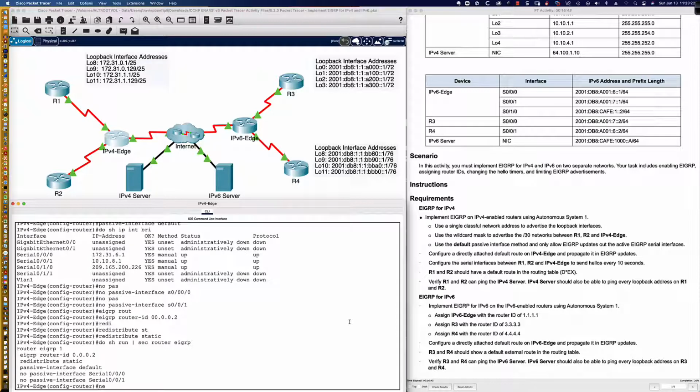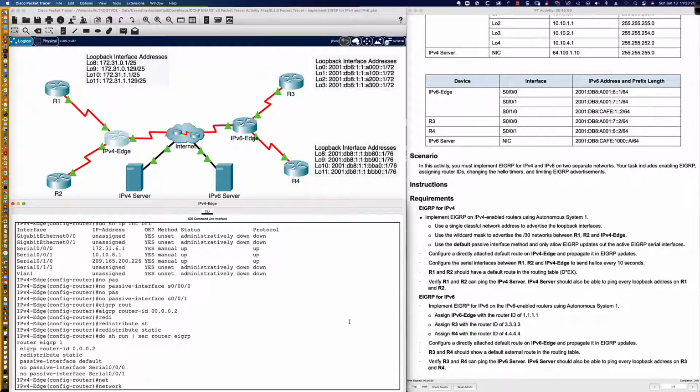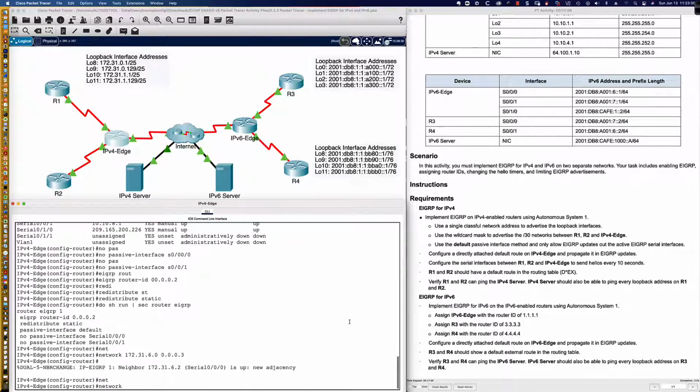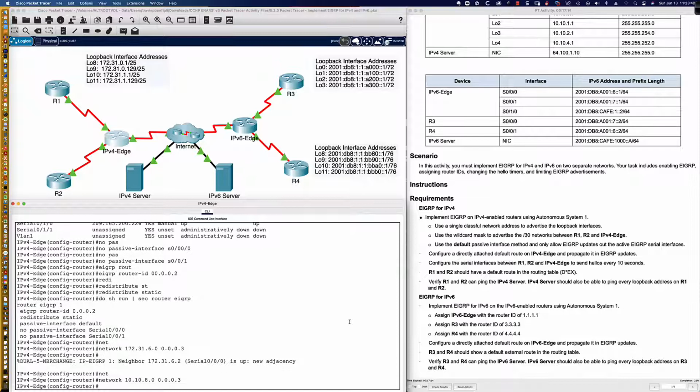But first, let's get the network statements in here. For the 172.31.6.0 0.0.0.3, and now we should see an adjacency come up, and we do. And now let's get the network 10.10.8.0 0.0.0.3, and this is going to be for the adjacency, or the neighbor peering, between the IPv4 edge and router 2. We haven't configured router 2 yet, but we will circle back and get that knocked out here shortly.